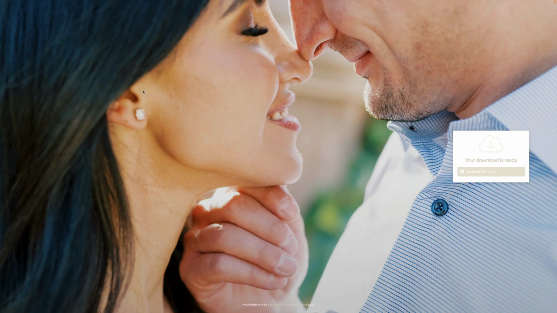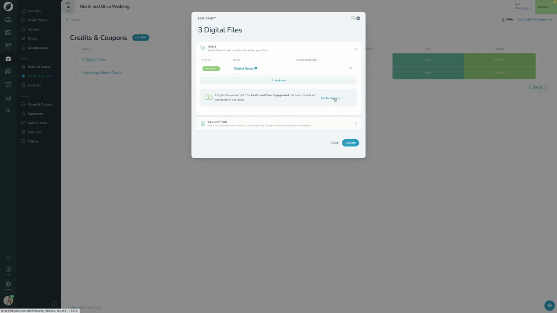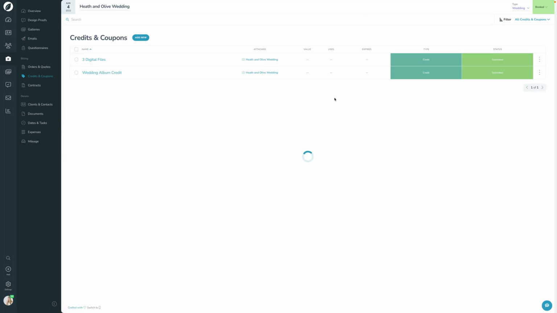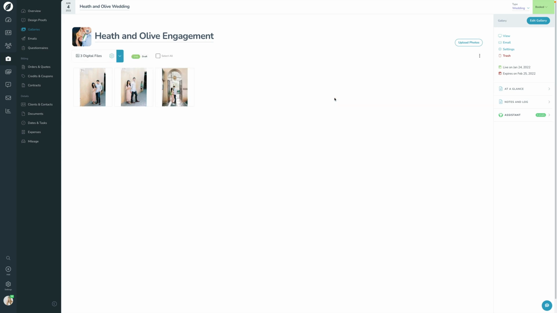And what it does is it actually creates a page like this that your client can go to download the images on. So if I click go to gallery here, it's going to go into the gallery and it's going to navigate me directly to that download set. Now, this is the download set that was automatically created by that credit because the client chose the images. You had the fulfillment turned on. It was set to auto, so everything was good to go.